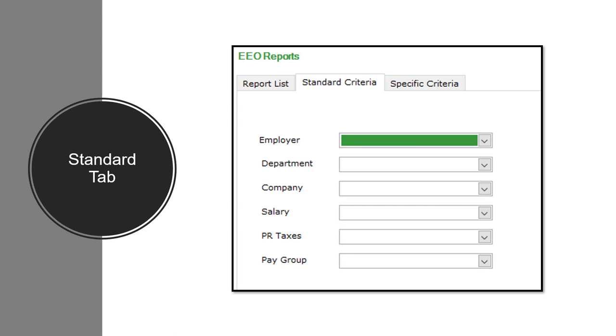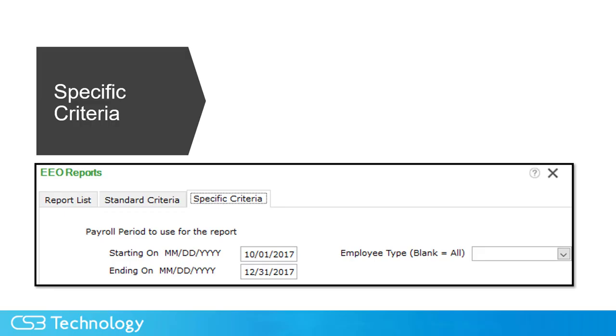We pick our employer on the Standard Criteria tab. We move to the Specific Criteria tab. Here you'll enter your reporting period dates. Best practice suggests that you use the same dates you used for your earlier filing this year. You want to leave the employee type blank because that's how it will know to include all employees. If you select a particular type, that is the only group of employees that you will get on your report.